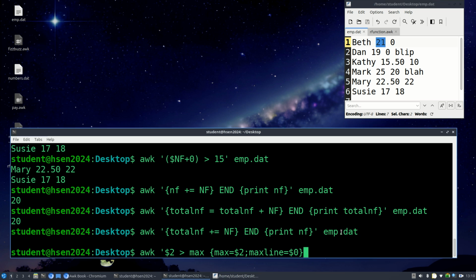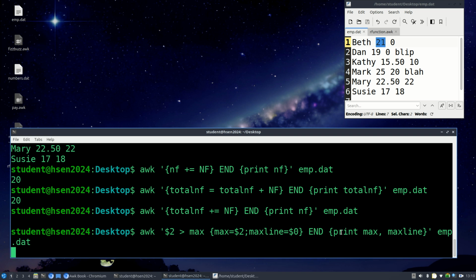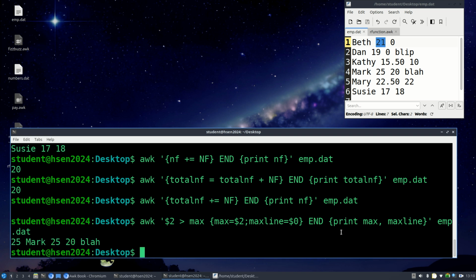All right. So once I do that, at the end, after I've completed going through the file, I want to print what that maximum is, okay? I'm going to print out max and what max line is. Tell me what the maximum amount of money being made is, the hourly wage of these employees, and then print the entire line. Okay, so it turns out, you can see by inspection looking at the file, that Mark has the highest hourly wage, right? And then I print the whole line after that.